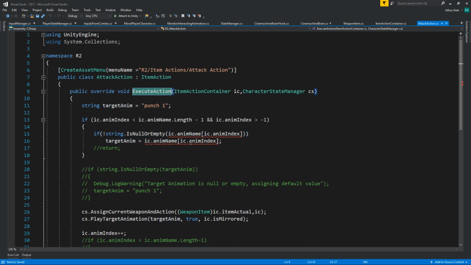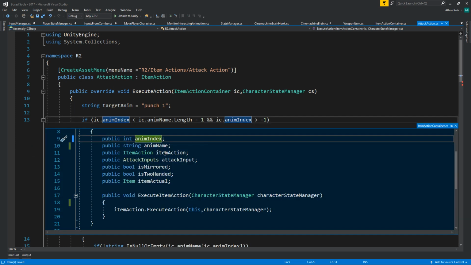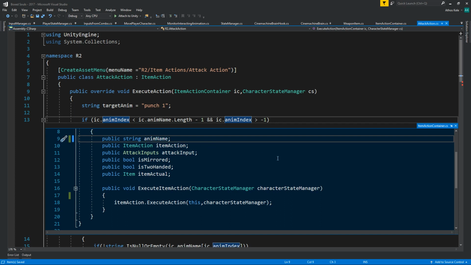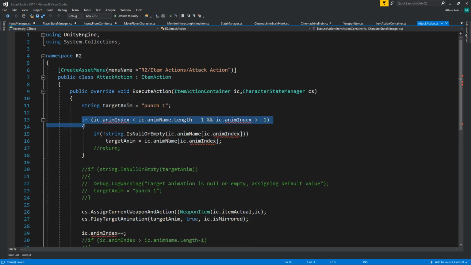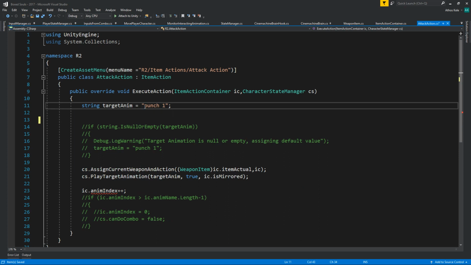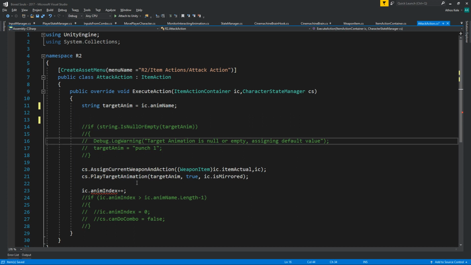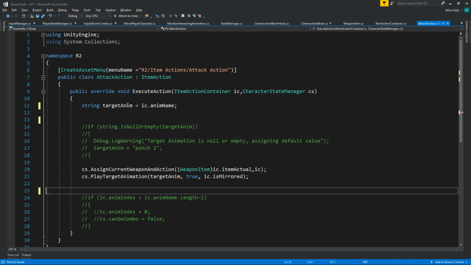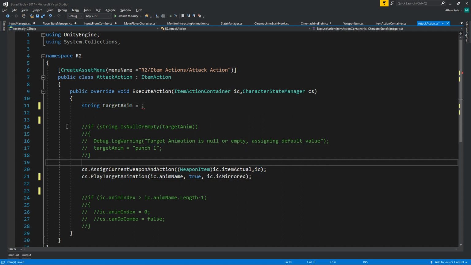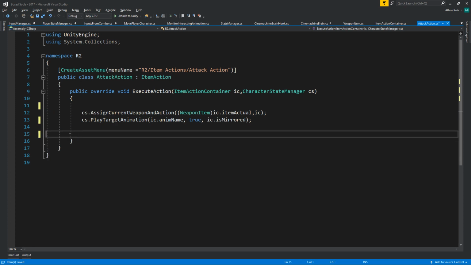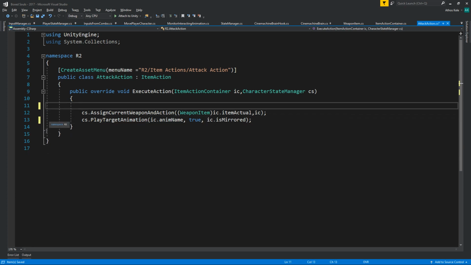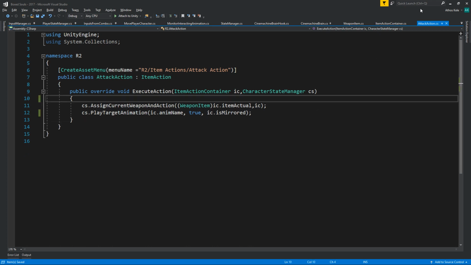Okay, so when we execute the action, we're not really going to be doing anything else here. We're not going to be including the animation index anymore, so we can delete that. And then this is not needed anymore. We already have this, and so we can simply say item container animation name, and we can remove this. So let's simplify this even further. Can remove that, place this in here, and delete this and this as well. Okay, simple enough. Let's save this.